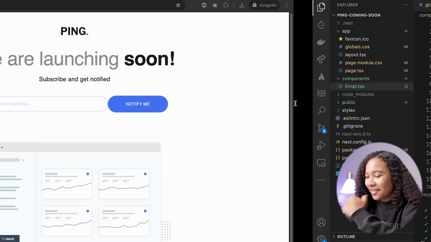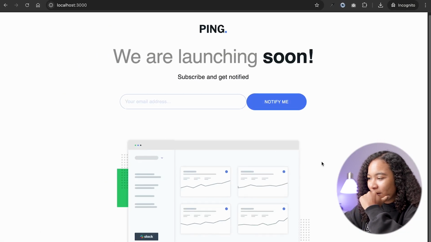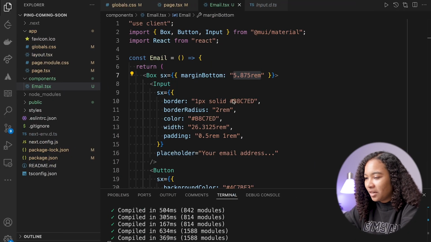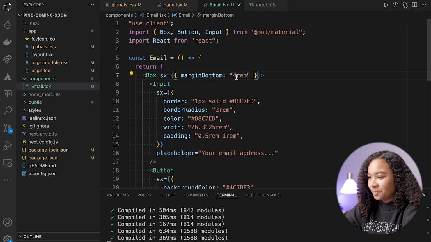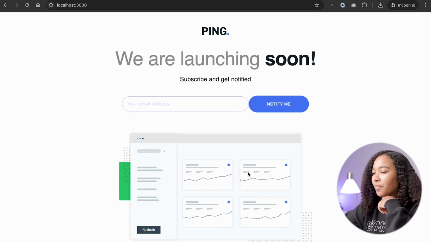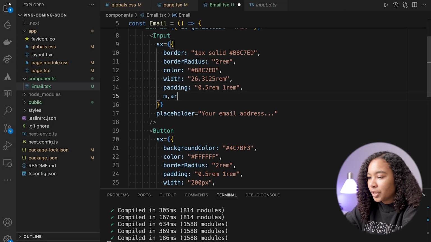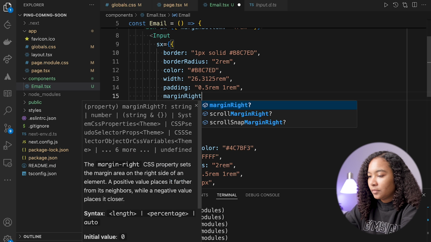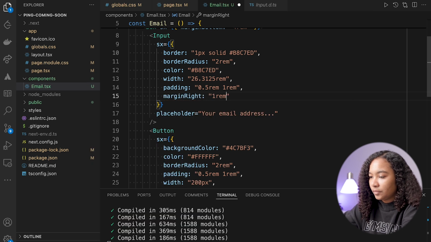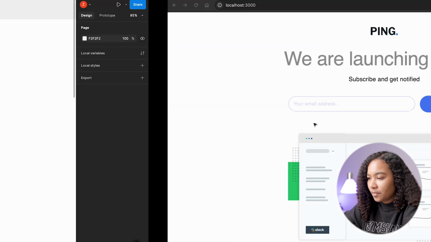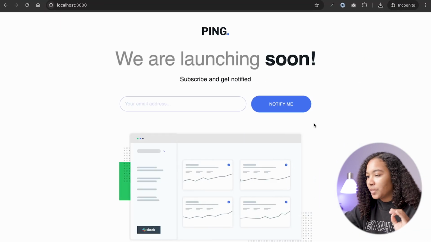All right, so we'll save that. Cool. Maybe even a little bit too much space because we don't actually need all of that space. Yeah, there we go. That looks pretty decent. And I'll add some margin to the right of that. Awesome. Looks pretty good. So I think design-wise, we're set.